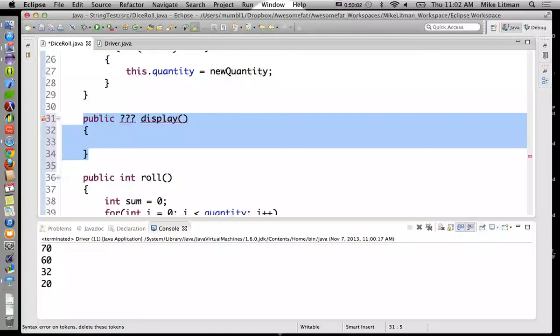If display is meant to display 20d6, if the quantity was 20 and 6 was the number of sides, or 5d8 if the quantity was 5 and the number of sides was 8, what should this guy return? I just want the return type. I want you to fill in the blank for the question marks. 20 seconds left.